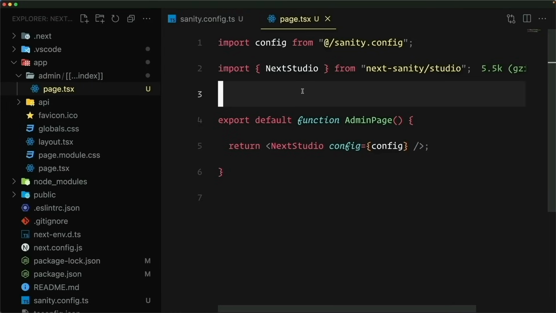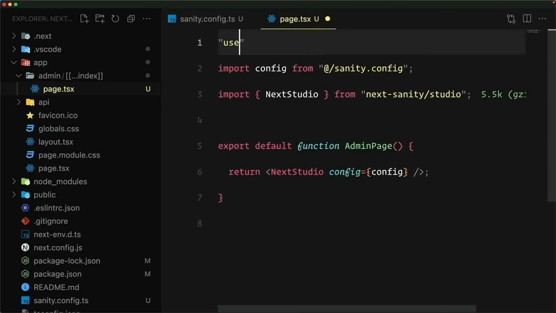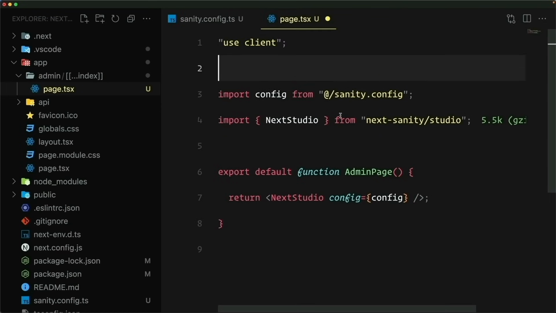But since the Sanity Studio is going to be rendered on the client side of things, we actually have to say "use client" at the top of this file. And that's a way to signal to Next.js, hey, this component, don't try to render it on the server, render it in the browser on the client. All right, so let's go check this out.